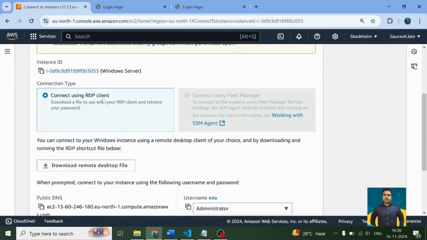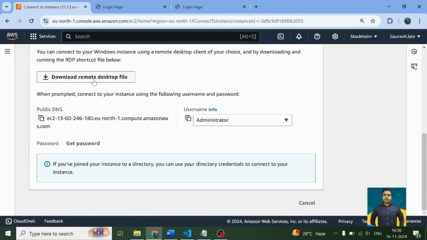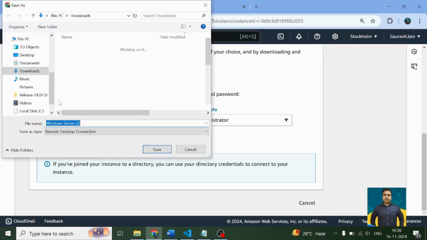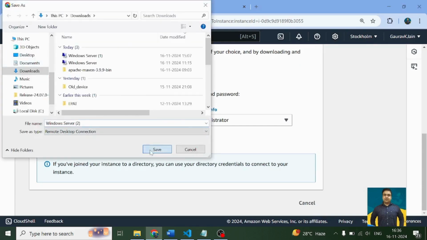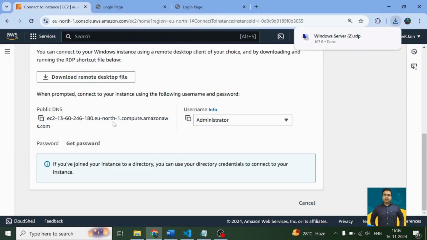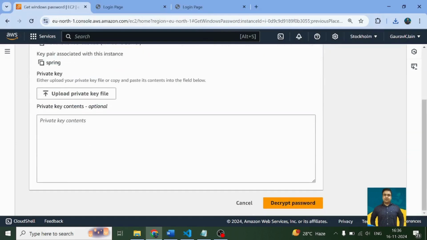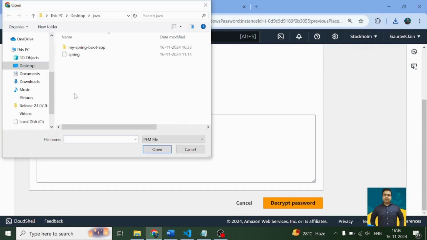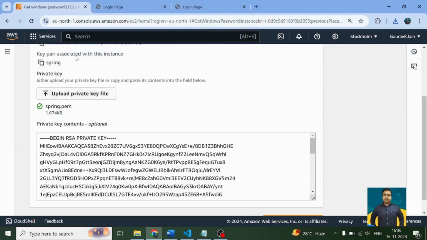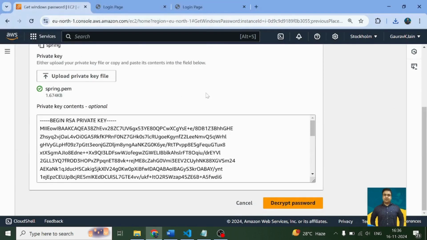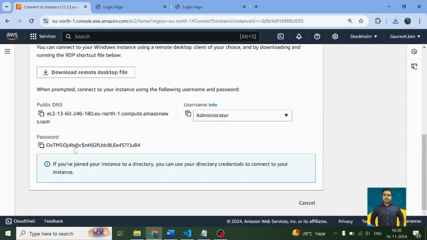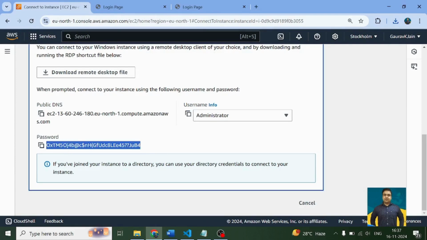Just come on RDP client and then you have to download the remote desktop file. Okay, so you can download it anywhere. Once you're done with downloading it, just click on get password, and then here you have to upload that .pem file. So this is the one which I downloaded when I was creating my instance. Decrypt password, and this is what you're going to get. So this is the password of my Windows IIS server instance.